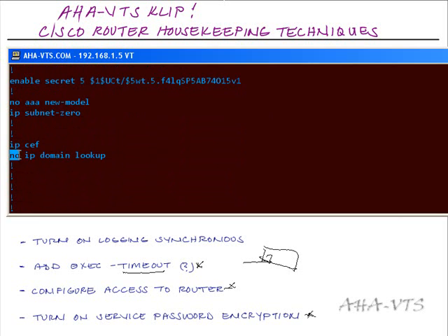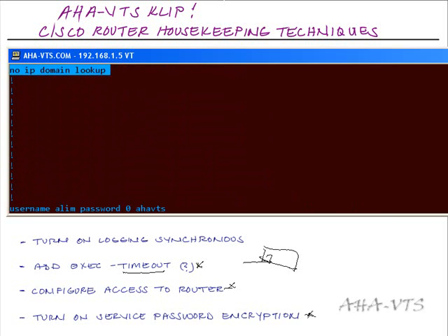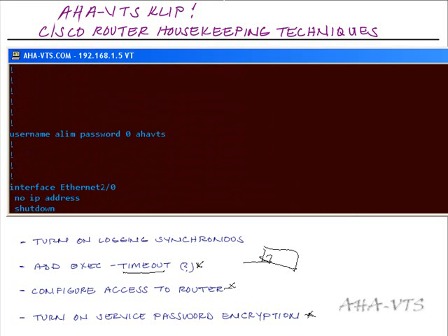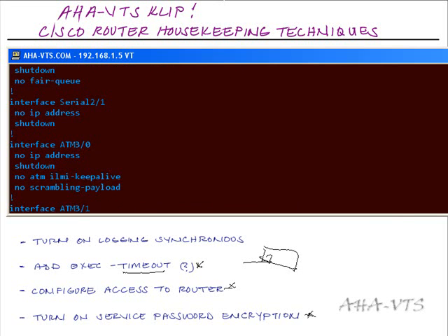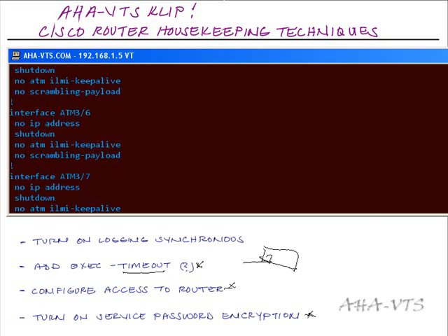We're going to scroll down here. We have a no ip domain-lookup, and scroll down a little bit more. We should see our username. Here it is. Our username, Aline, password Aha-Vts. Notice something about that password? We'll get to that in a second. It's in clear text, so I can read that.